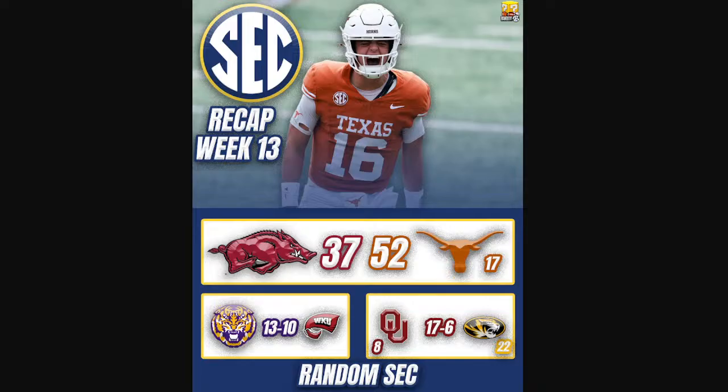Obviously you want both, but a national championship is better than an SEC championship. Well, you know, I'm greedy, man. I want both. I want to win the conference and win the nation. No, win the world.